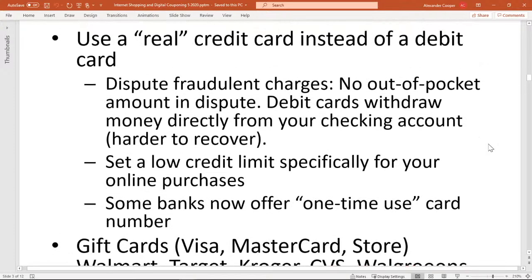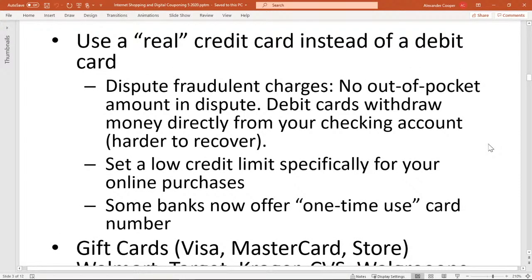Now here's some good ideas for folks who say, I'm really concerned about using credit cards or my debit card online. The big thing is, don't use your debit card online. Use a real credit card, so that if for some reason you purchase the wrong thing or something comes and it's not right, you can question it. You can dispute fraudulent charges so you're not out of pocket. Debit cards withdraw money directly from your checking account, and it's harder to recover that money.